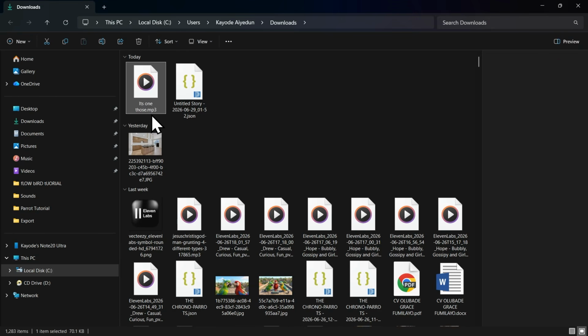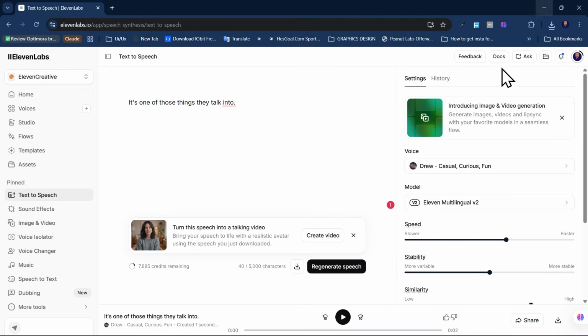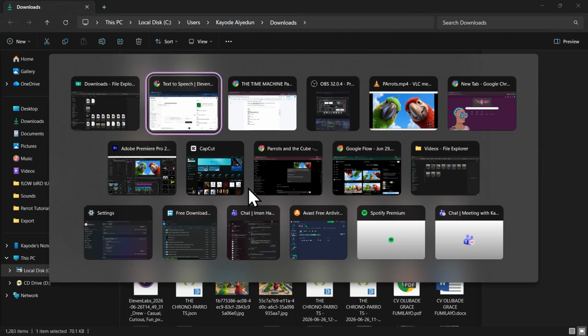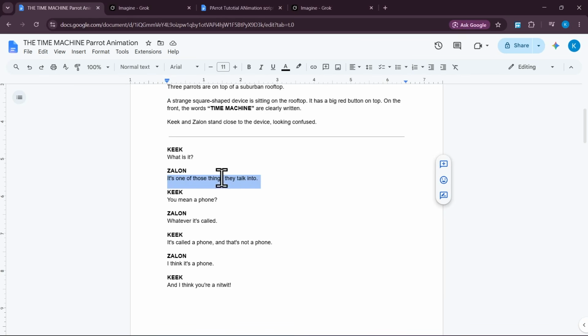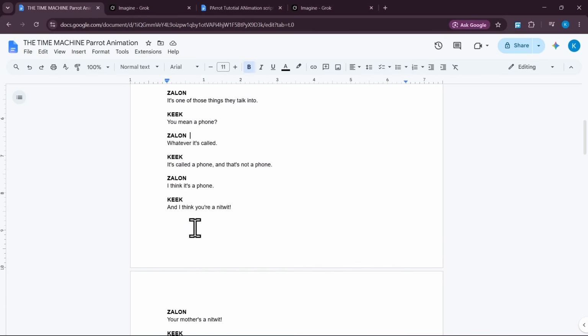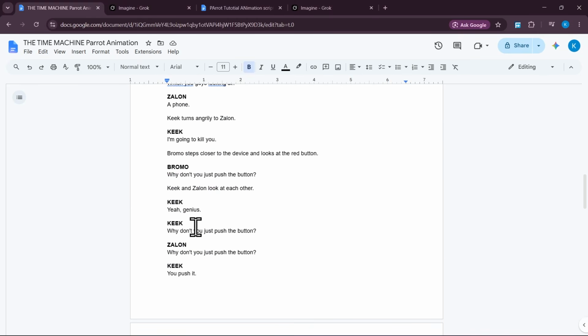So just rename them, keep it in a folder where it is accessible to you, and you can do that for the rest of the scripts. If I go to our script, just keep switching the voices and generate the voices one after the other and download each of them.